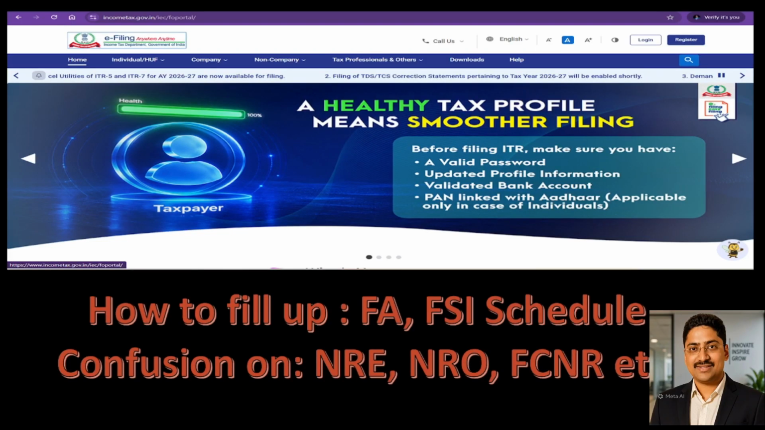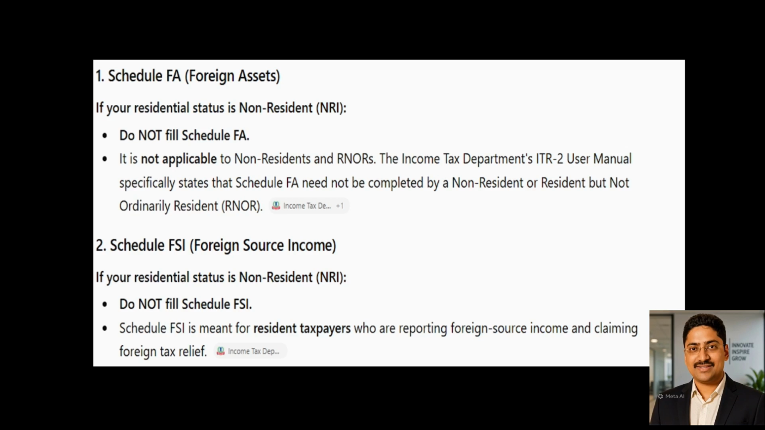Now, the question arises how to fill out Schedule FA and FSI. Now, remember when you are going to file ITR 2, you should file the form along with FA and FSI schedule. Now, what is FA schedule? Schedule FA means Foreign Asset Declaration. If your residential status is non-resident, then do not fill Schedule FA.